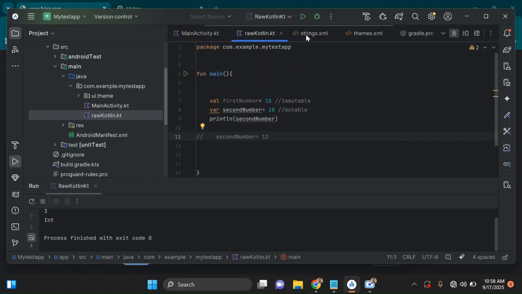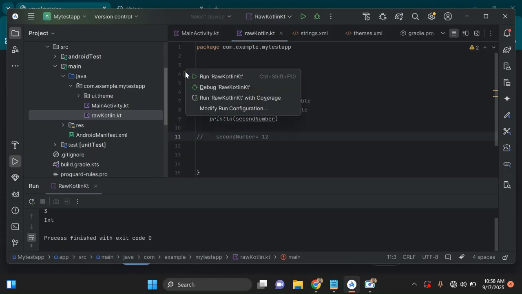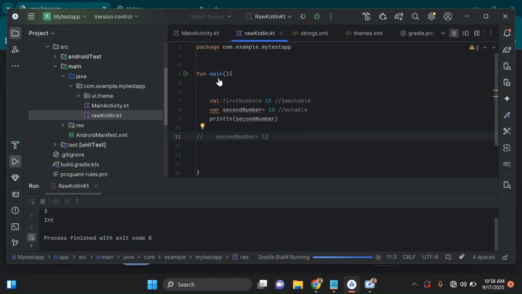So now to run it, I can either use this play button or this. Both of them carry out the same function. So I just click on this, run. Let's just wait for it to run. Okay, so second number is printed. We have 10 in the terminal because that's the value.